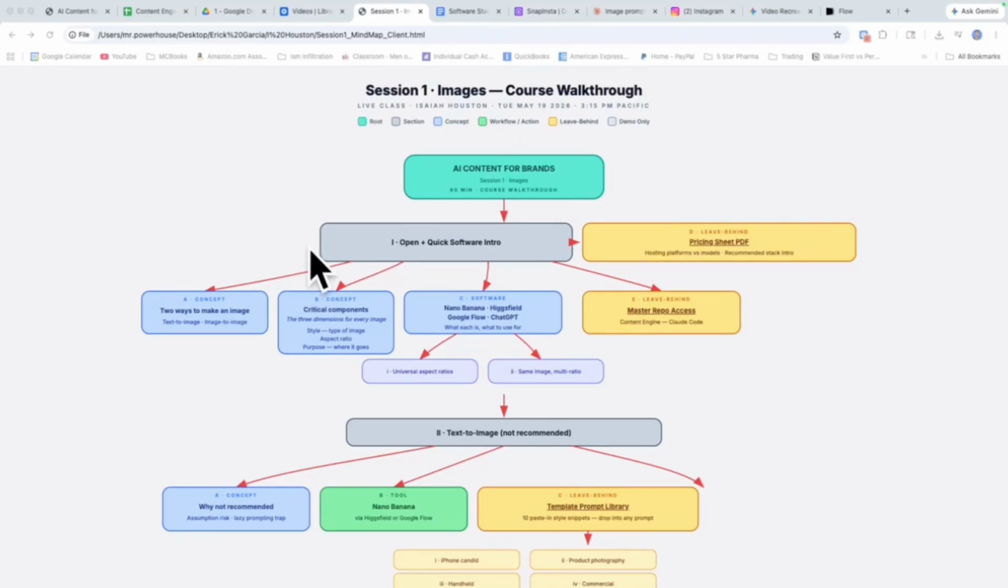Before we get started, I just want to walk you through the beginning portion of this. When it comes to AI images in general, there's really only two ways to make an image, and that's text to image and then image to image. Like I said, those are the only two ways. So you can prompt the AI, hey, make me a picture of an elephant in the Sahara Desert, and it can do that for you.